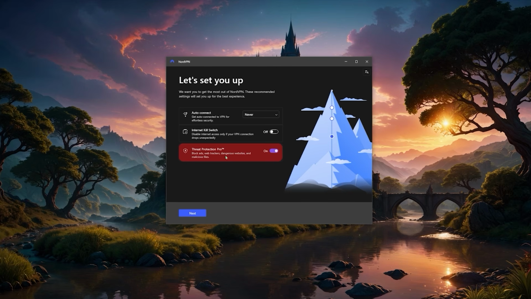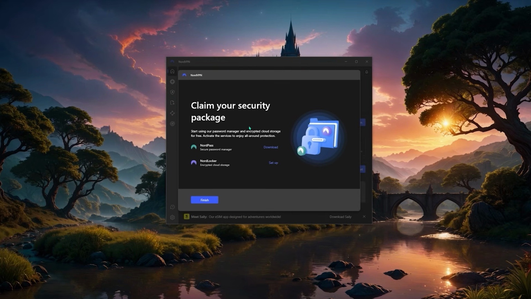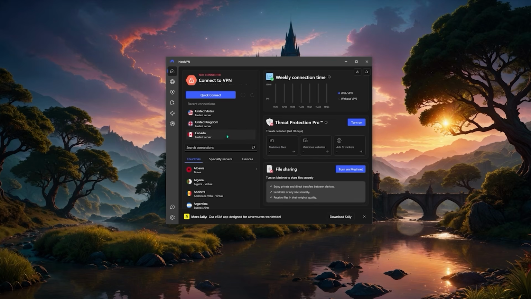And as far as Threat Protection Pro, this is actually a pretty cool feature. It's kind of like a mini antivirus. Let's just go ahead and hit next. I'll leave it on. I don't need the Pass or Nord Locker, but it's pretty nice that you get those if you go for the NordVPN package that's just above the basic one.